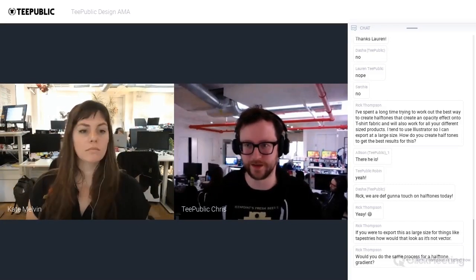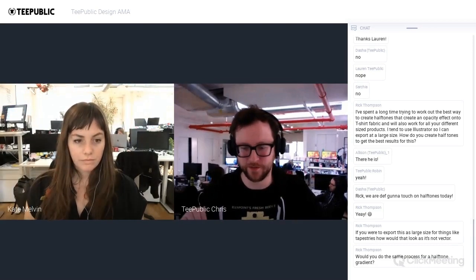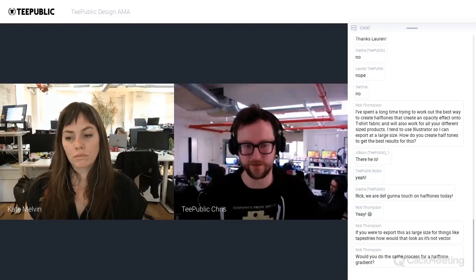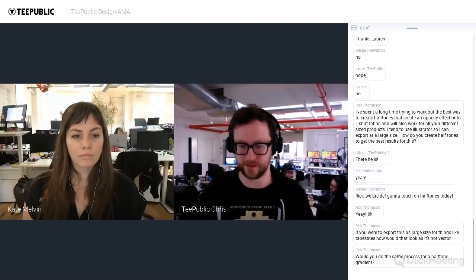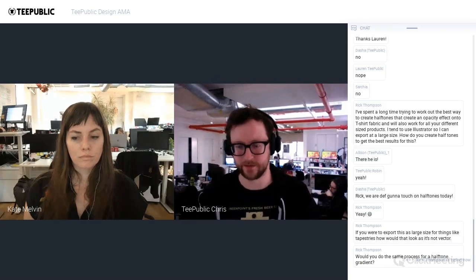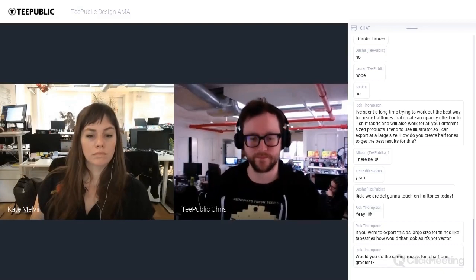I do want to say one thing about halftoning for DTG printing. If the dots are really small, then you'll see a little bit of the underbase around them, and they'll lighten up because the underbase is white. It'll kind of have the same effect as if you were just using a transparent gradient, and it won't print quite as well. So keep the dots pretty big if you're going to use halftones in DTG printing.